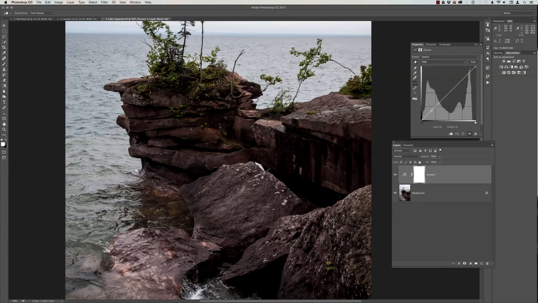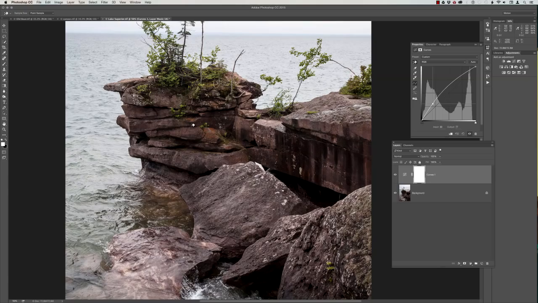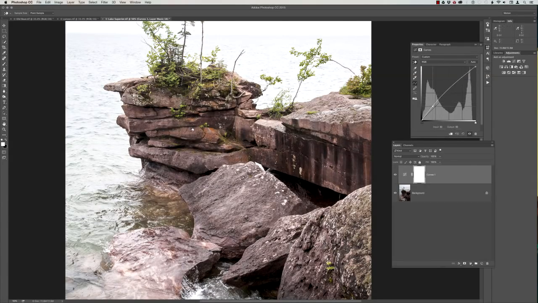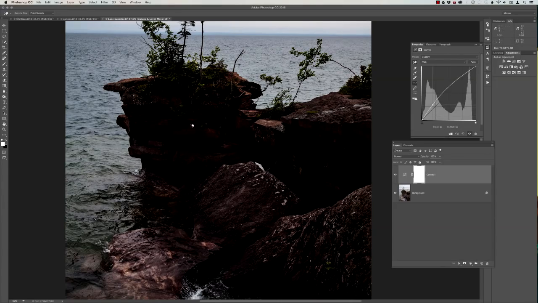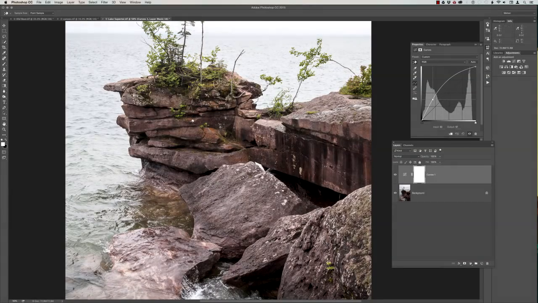So I'm going to come over here to this sort of shelf area of this little rock pillar, and I'll just click and drag up on the image, and that is going to lighten it. So you can actually drag up or down right on the image to apply an adjustment. So it is affecting the entire image, but I am basically targeting that one area there.